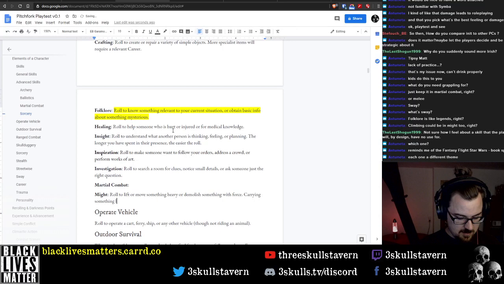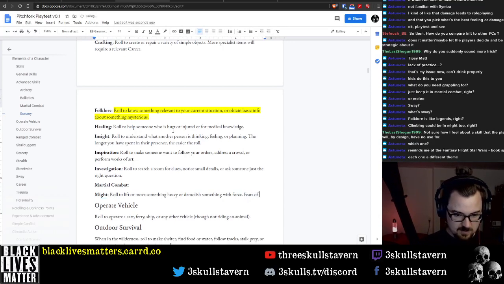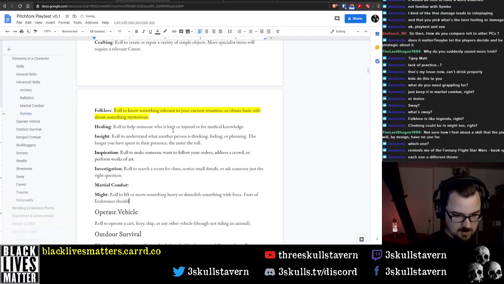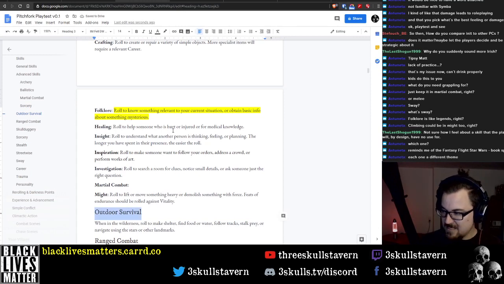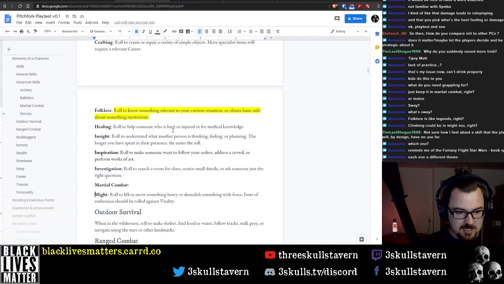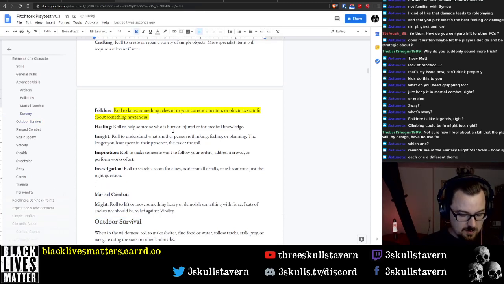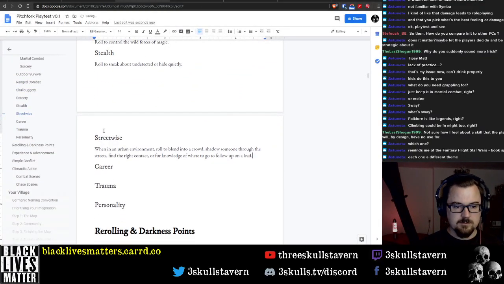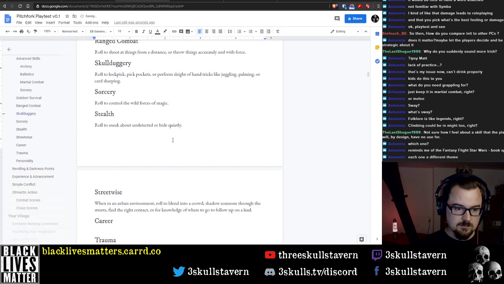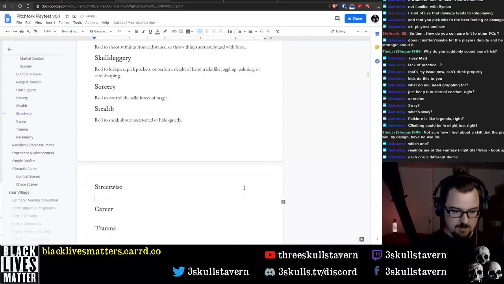Carrying something, I will say feats of endurance should be rolled against vitality. Alright, operate vehicle can come right out. That's not a thing here. Outdoor survival, it's not the next one. We have manipulation actually needs to come in here. Martial manipulation. That's a sway down here. Streetwise is not here anymore either. Take that out.